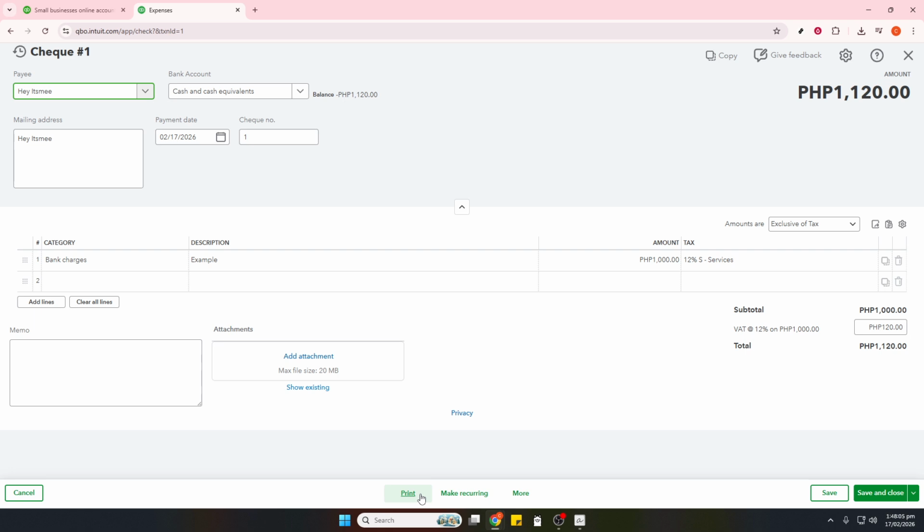When everything looks good, choose Save and Print if you're ready to go now, or Save and Close if you'll batch print later. A quick tip: double check the payee spelling and the amount before you save to prevent voids and reprints. If you're printing immediately, click Print Check.